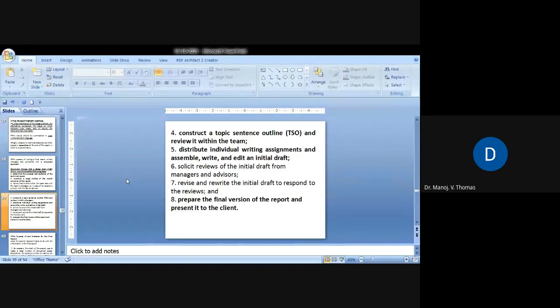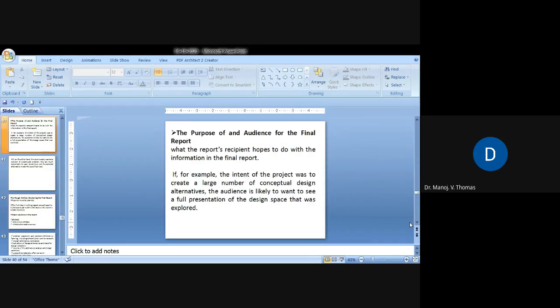Then distribute the individual writing assignments and assemble, write, and edit an initial draft. The initial draft of the report you will prepare, and then you solicit reviews of the initial draft from the managers and advisors. Then revise. You will have to revise based on the feedback, and then you prepare the final version of the report and present it to the client. So this is an explanation of the individual points.